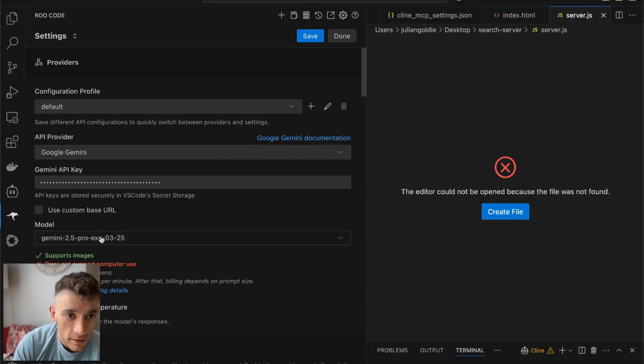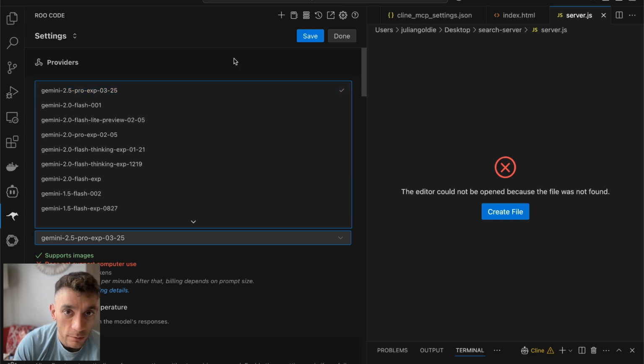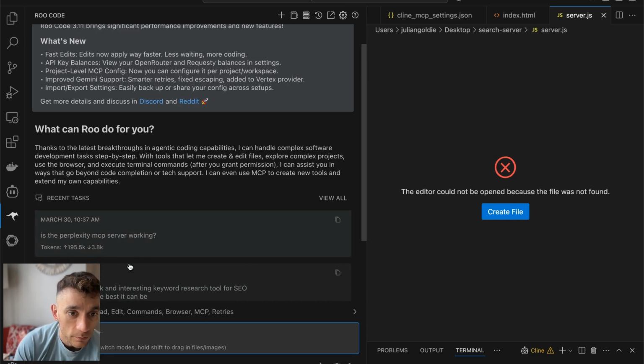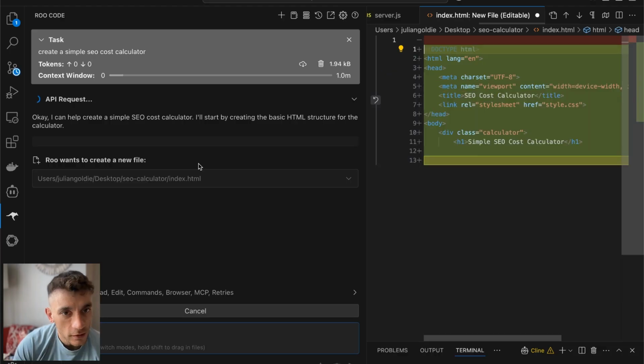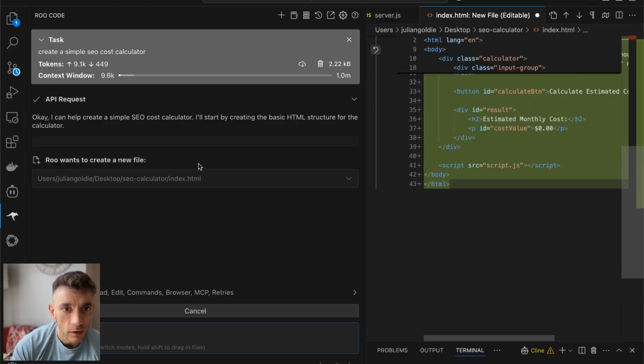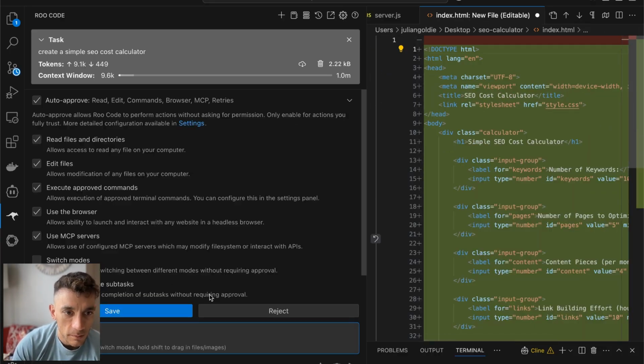As you can see right here, we're going to select the latest version, which is Gemini 2.5 Pro. We'll hit save, we'll hit done, boom. Then we're going to say, okay, create a simple SEO cost calculator, just to see what this looks like and how it works. What should happen here is, number one, that we don't rinse the credits so quickly. Number two, it should be a lot faster. Plus, it should require less clicking and messing around.